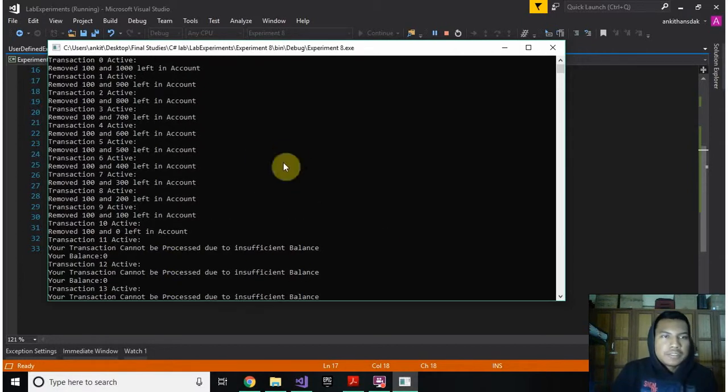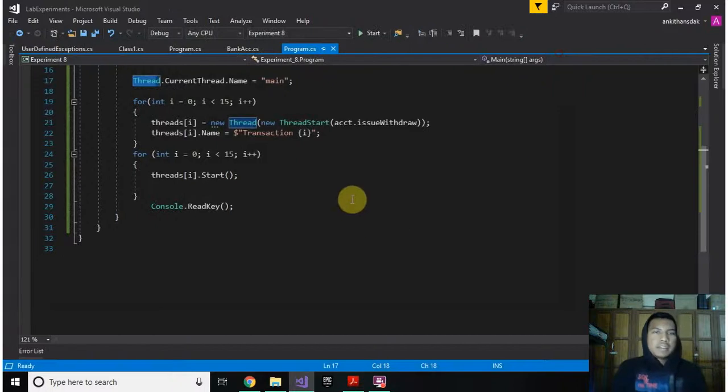But if I hadn't used the lock, then there might have been some implications, such as the balance reaching less than zero, because the threads run at random, and it's chosen by the compiler which thread to run. So this is how this program works.